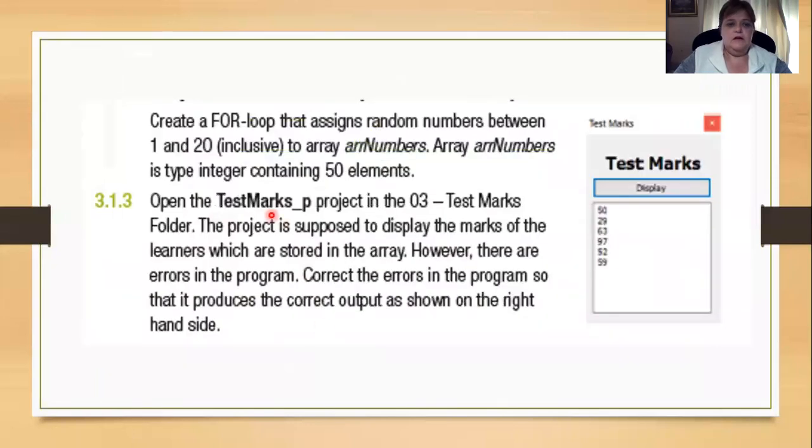Okay, it says, the project is supposed to display the marks of the learners which are stored in the array. However, there are errors in the program. Correct the errors in the program so that it produces the correct output. So this is something I can do in the test. I can give you the incorrect code and expect you to be able to fix it.